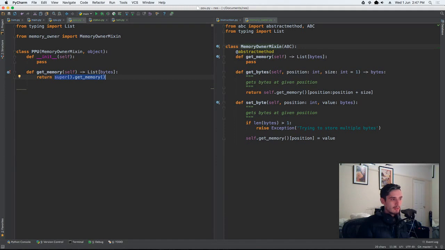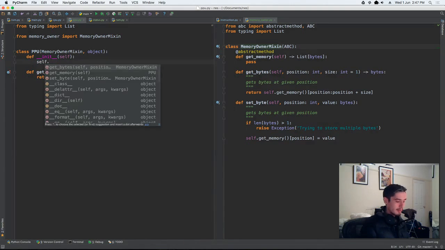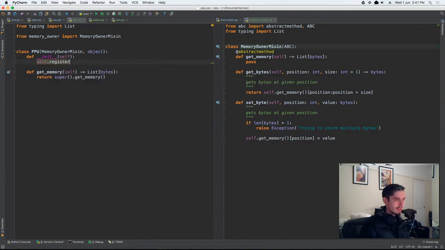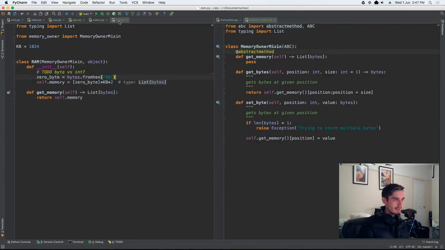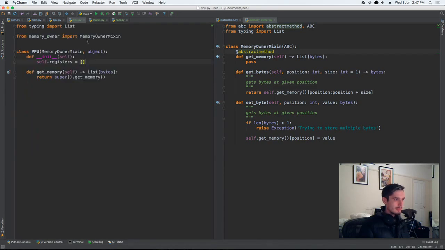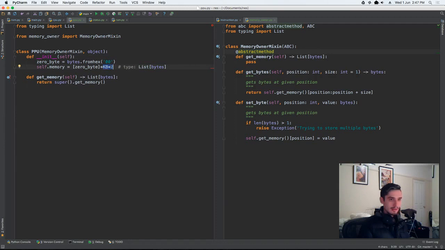Now here's the thing. The PPU is going to cheat a bit, and it's not going to maintain its own memory. It's going to pretend to maintain memory, and it's going to overwrite its own bytes, get byte and set byte, to maintain its status. But for now, we can actually just represent it as memory. And they're actually just kind of like registers. We'll do the same thing that we did over here in the RAM. And I believe that we need 7 of them.